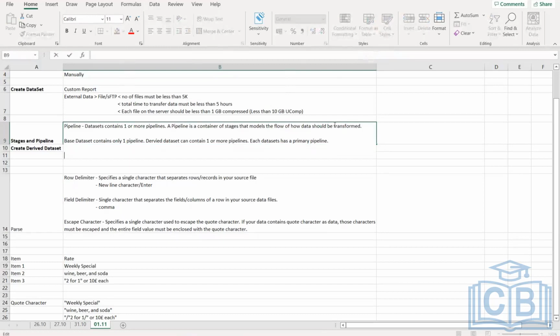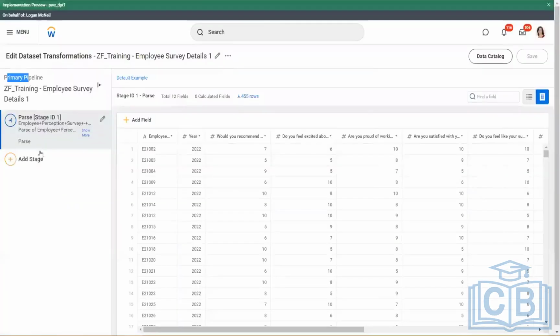The pipelines have an ordered list of stages. So each pipeline consists of one or multiple stages. We'll not add a stage now. We'll create a derived data set, and then we'll see the difference between the stages that can be added on a base data set versus a derived data set.